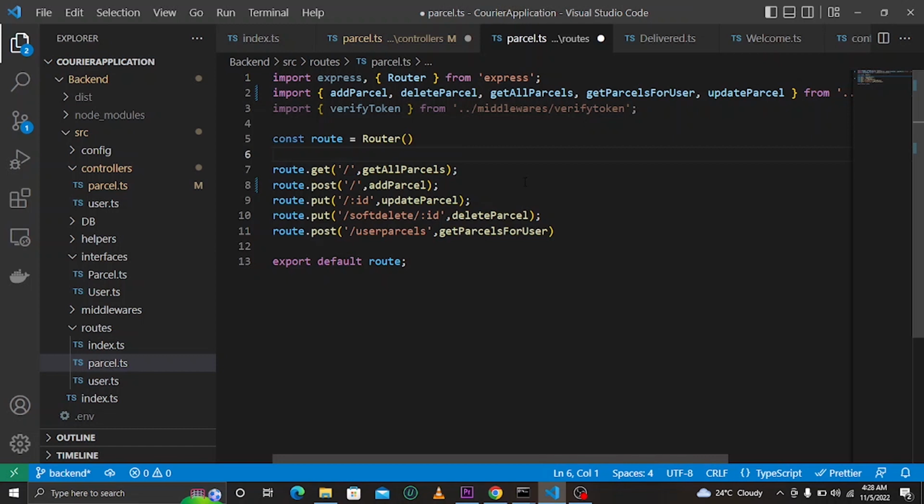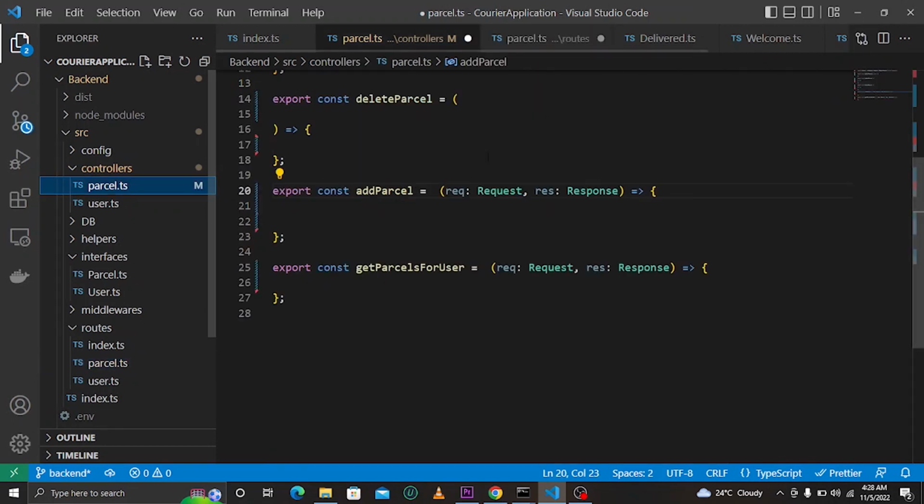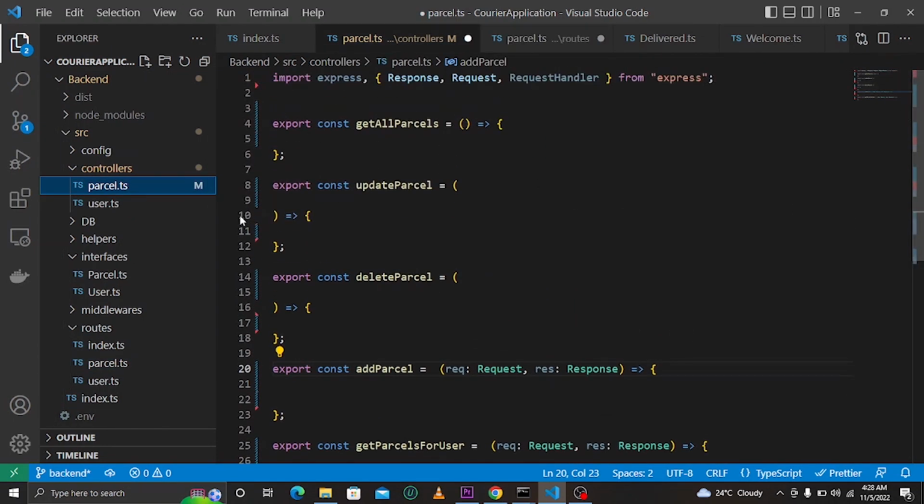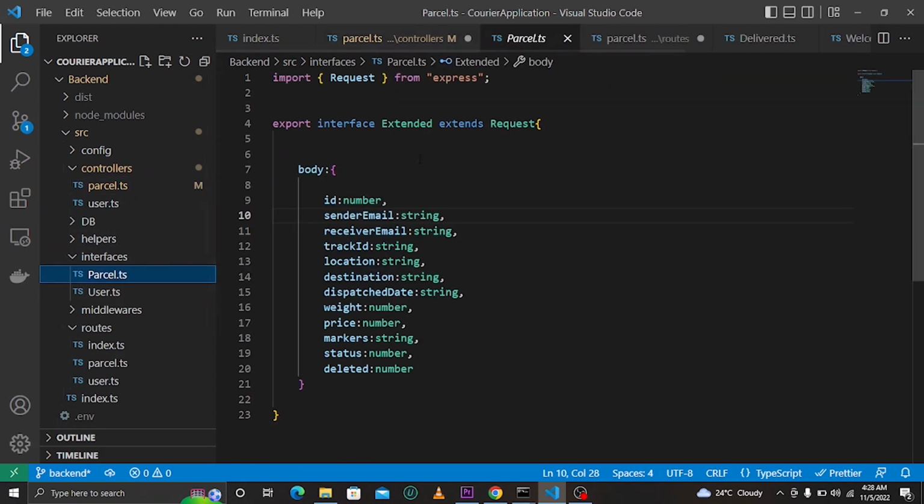So now what we need to do is just go back and show you how to create these controllers. But before that, I came here in our interface and I added this body here in our request, because I want to use this extended interface in our parcel, because we need to add a body.